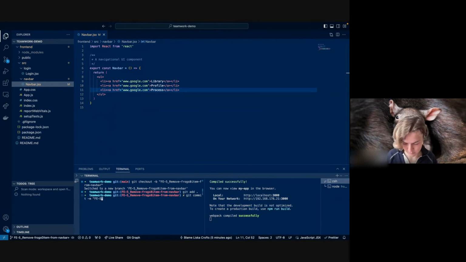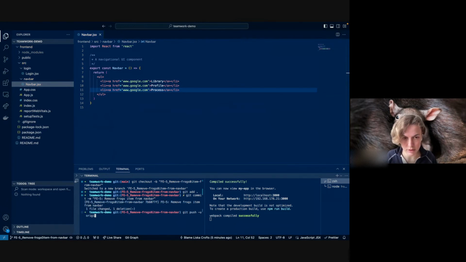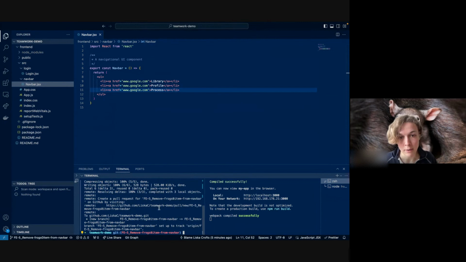FE5. Remove frogs item from navbar. Okay, then I'm going to push it. Git push -u origin remove-frogs-item-from-navbar. And we're going to create a pull request.